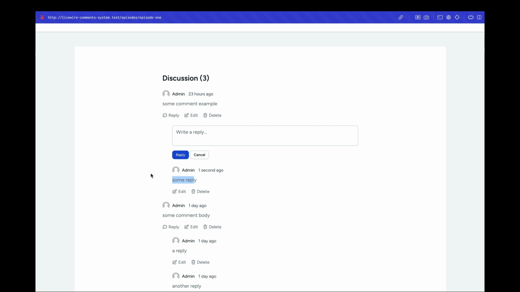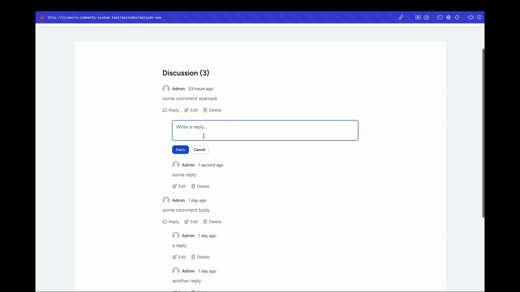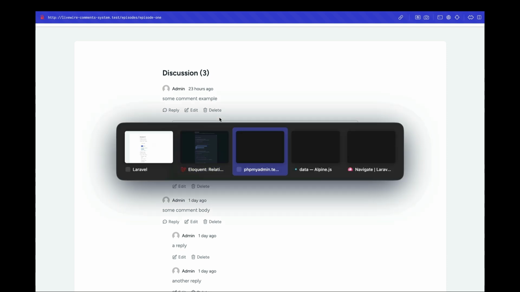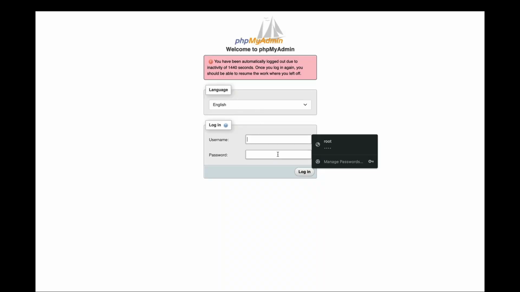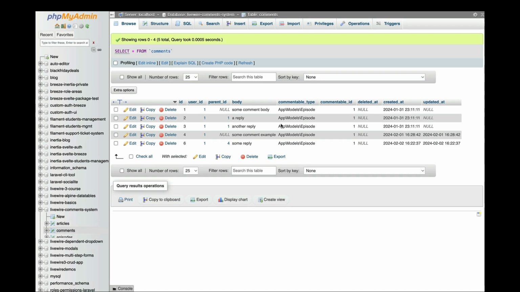So this workflow looks good, and the only thing remaining here is to hide this reply form whenever a user makes a reply. We will be working on this in the upcoming video, but let's look into this reply that we just made in our database as well. So let's open up our phpMyAdmin. I'll log in and click on browse.